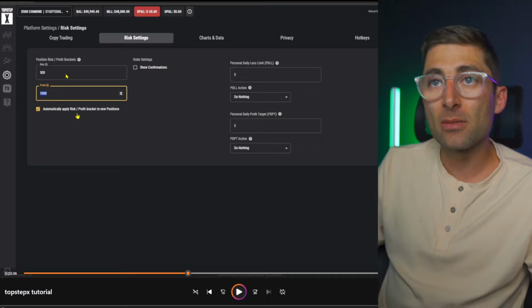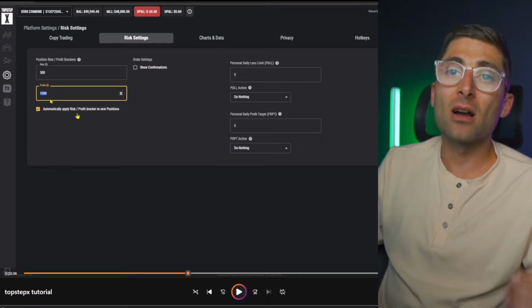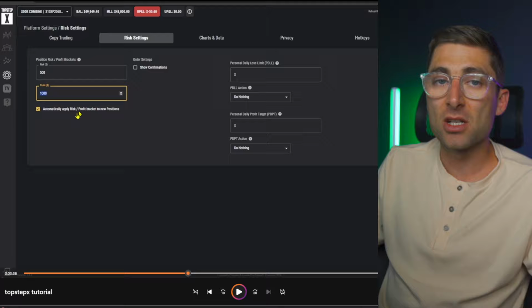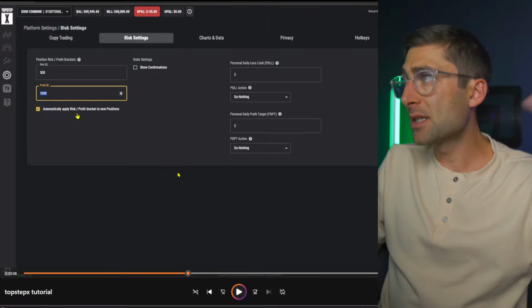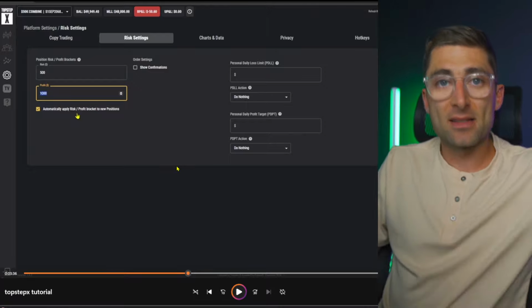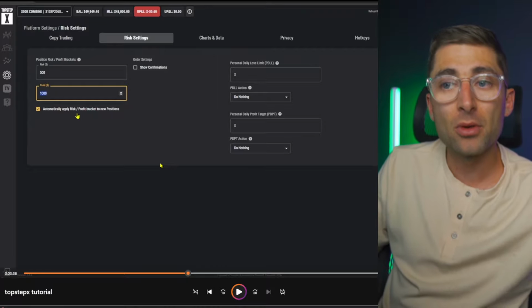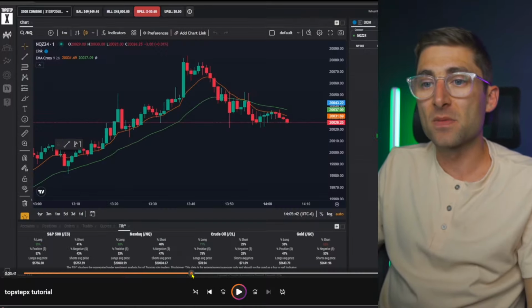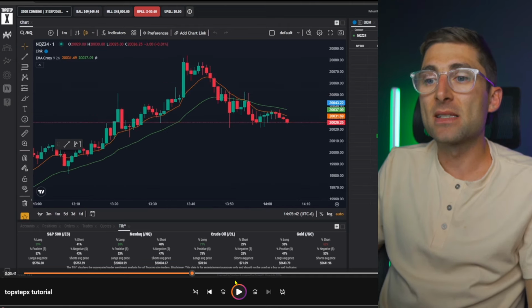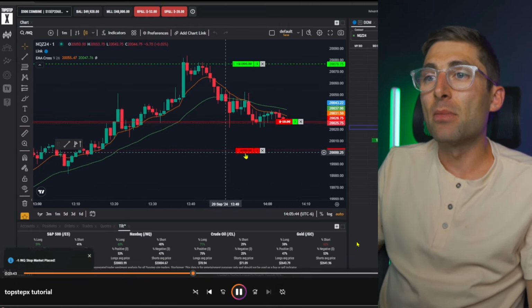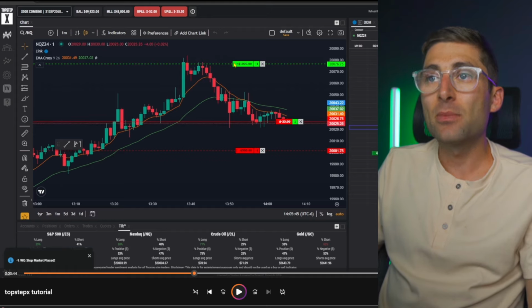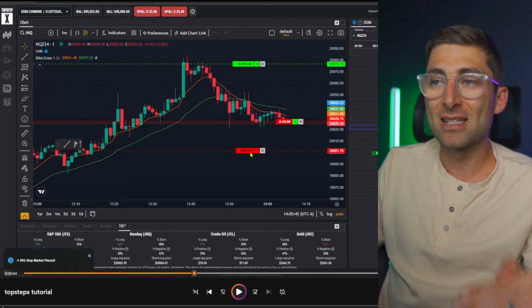And this is a dollar amount if you want. And if you click automatically apply to new positions, every new position is going to have that $1,000 profit target in, boom, and the stop loss in, boom. So for this trade here, you can see if I click buy market, boom, it instantly put that profit target in and the stop loss.